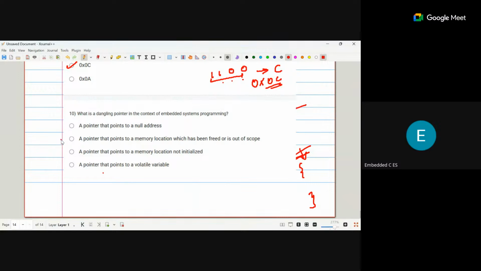The out of scope, right? We just talked about an example where there is a local variable x, and there is a pointer pointing to x. Once the function is over, it will go out of scope. So this is an invalid memory reference. This is what a dangling pointer is: a pointer that points to memory which has been freed or is out of scope.